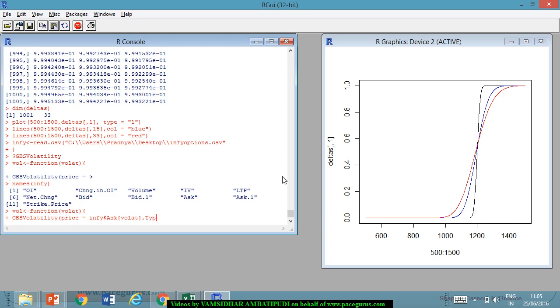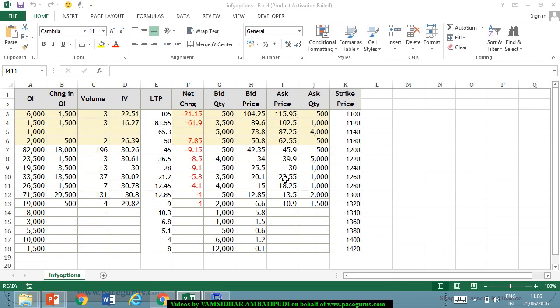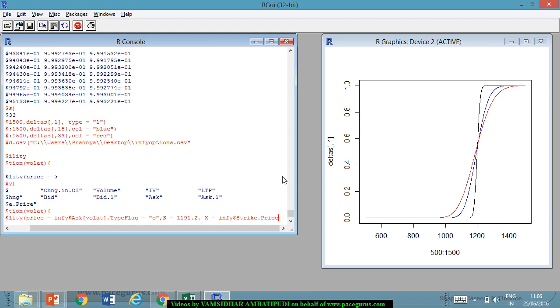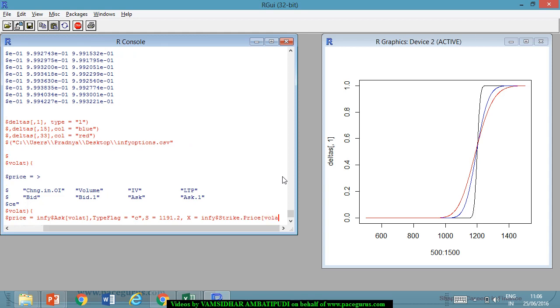Then I'll take the type flag as the name of the call option, so I'll set the type flag to call. Then the stock price I'm setting to 1191.2. The strike price I'll pull from infi dollar strike dot price. Again, this is also associated with that particular volatility, so that's where I'm saying volat.